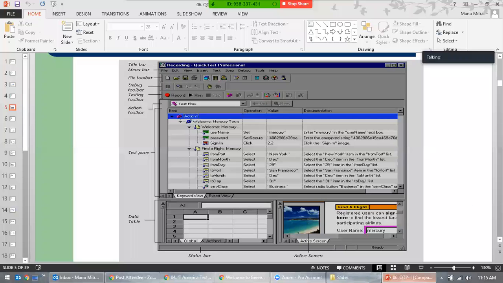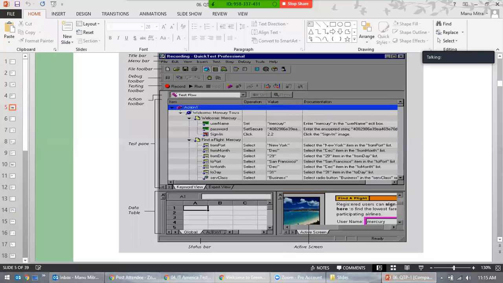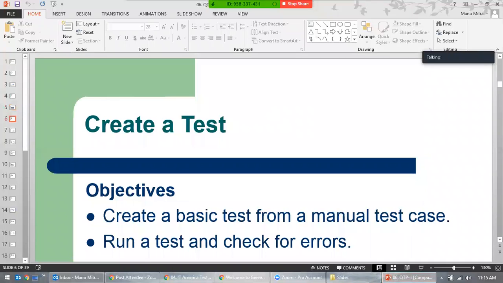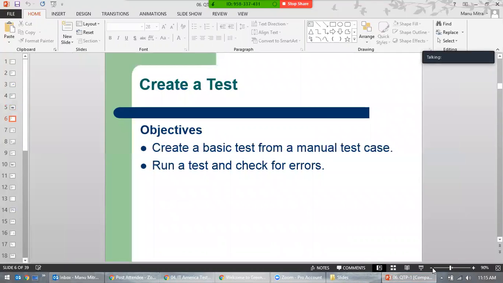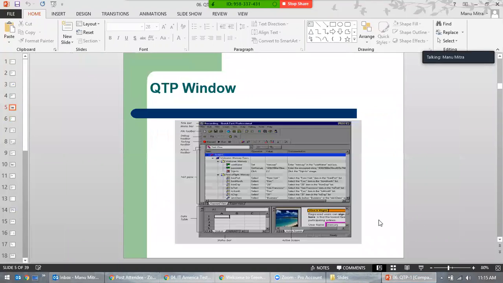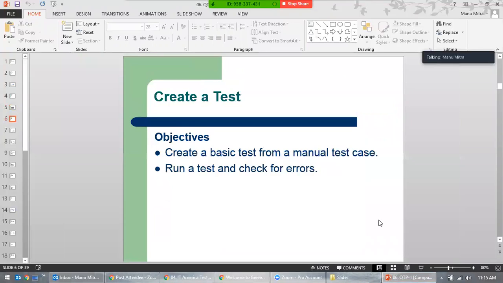So let's move to the next one. So that was the introduction about various buttons. Okay, so let's move on one by one. Here you can create a test.